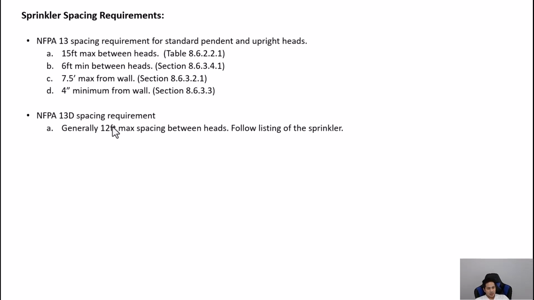The maximum spacing is 12 feet between sprinkler heads, but you need to follow the listing of the sprinkler, and that's what really matters. The sprinkler specs can actually show that it can handle a maximum spacing greater than 12 feet at a particular pressure. So those are the requirements that need to be met for NFPA 13D. It's all based on the sprinkler head type. But the minimum generally is 12 feet maximum spacing. Sometimes you can get more based on the specifications of that particular sprinkler head.